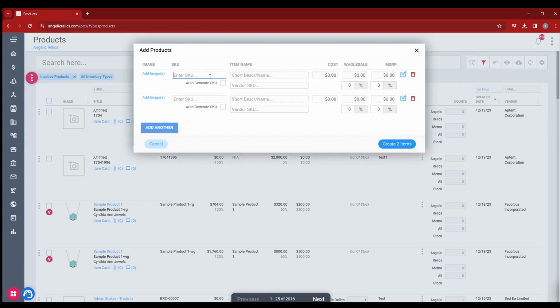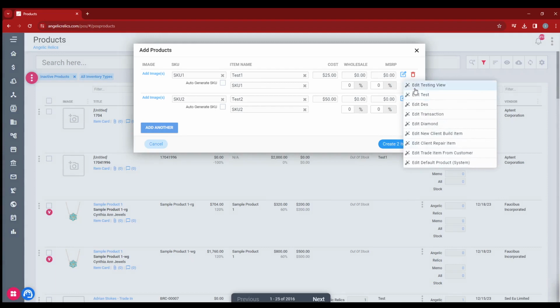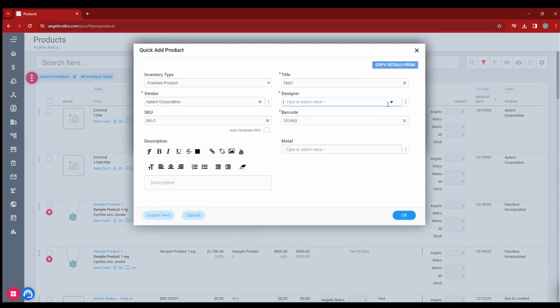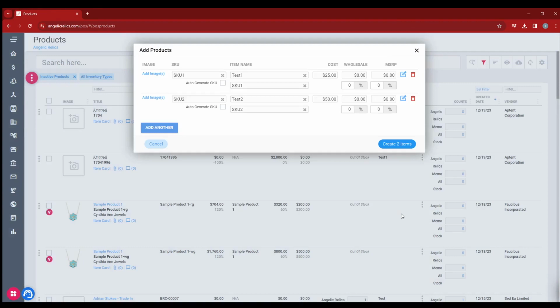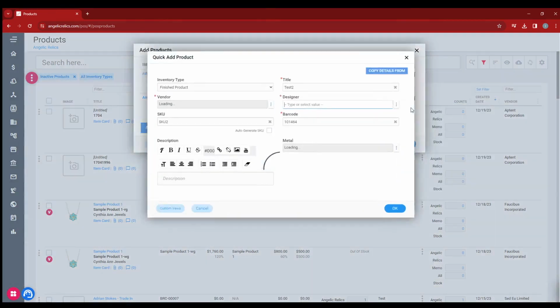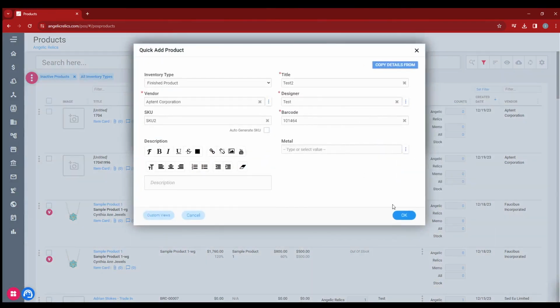The following allows you to input the mandatory fields for each new item such as image, SKU, name, cost, etc. Note that SKUs will be automatically assigned if you check the box during the previous step. Note that in case you would like to add more details to the created items, you can press the Edit button on the right to choose any of the custom views created. These will allow you to edit additional fields. Once you're ready, press the Create Items button to save the new products.